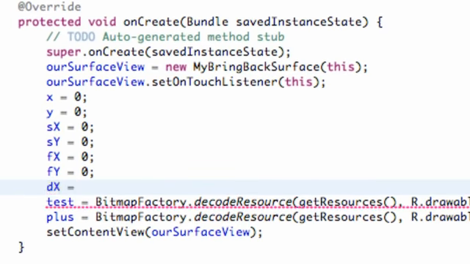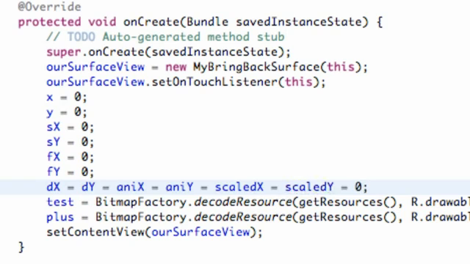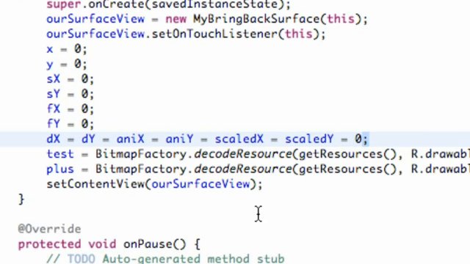So we're just going to say dx equals dy equals. What I did is just clip the video to save some time, but basically I said dx equals dy equals animate x, animate y, scaled x, scaled y, and they all are equal to 0. It's setting them all equal to 0 to start with, which is good.